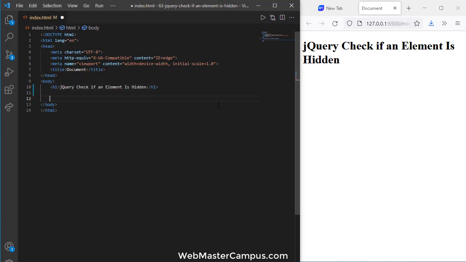First, let's create a script tag. Now add jQuery to execute it first. Here we will go and write down the script.